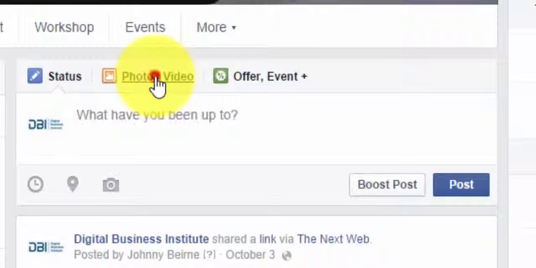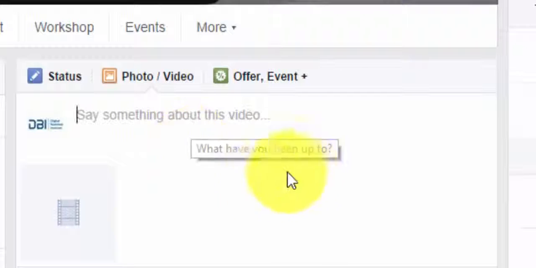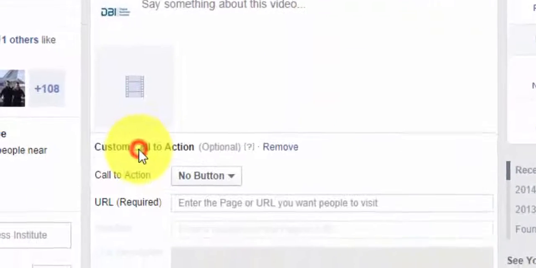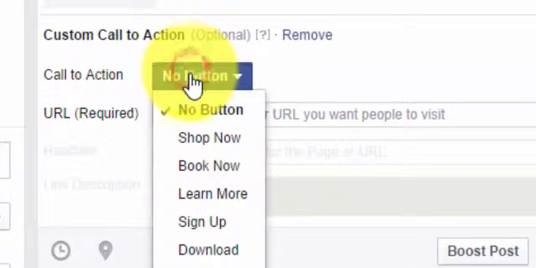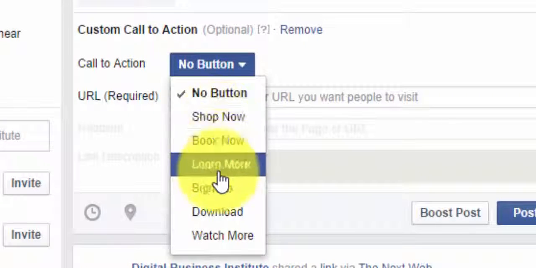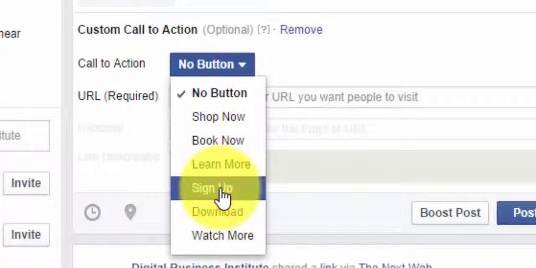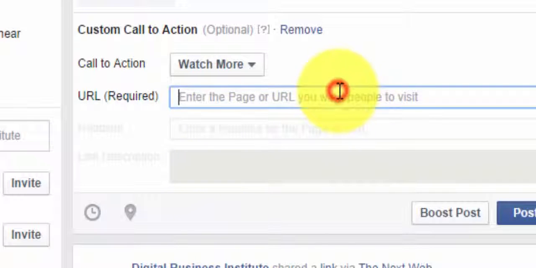So to upload the video, click on Photo Video, click on Upload Photos and Videos. Choose a video from your computer and then you can add a call to action. The call to action has a series of buttons available here, and one would be Watch More or Download, Book Now, Shop Now, and so on, or Sign Up, depending on what you want people to do, or what action you want them to take, which of course should link to the video. So typically, it might be Watch More, and you can send people off to your website.